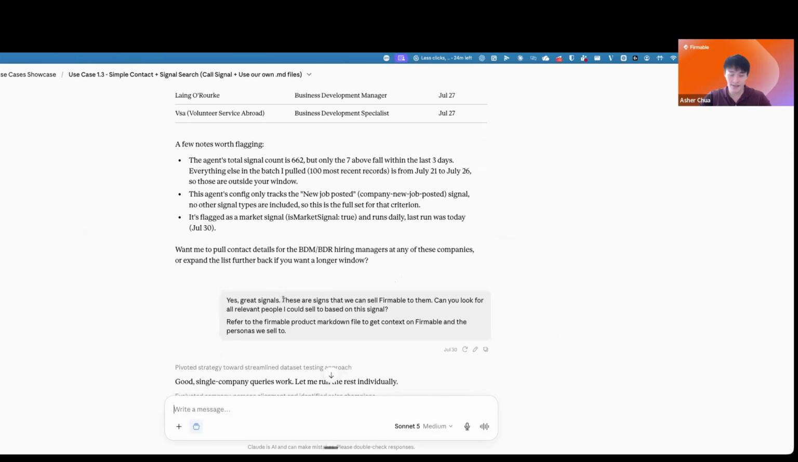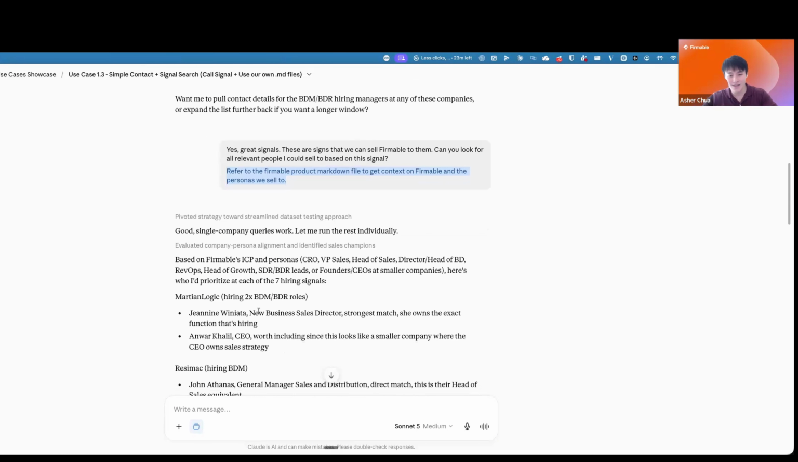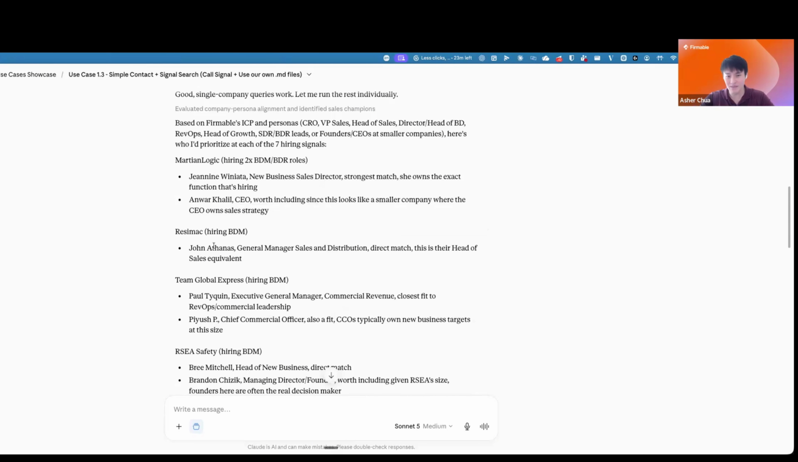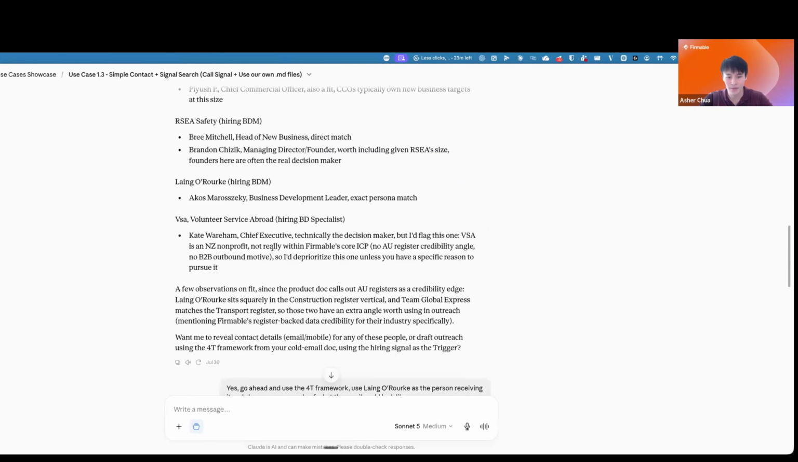Now, in this case, I said, great signals. These are signs that we can sell Firmable to them. Could you help me find all the relevant people? Now, instead of typing in, hey, find me the head of sales, CRO, blah, blah, blah, I could just say, refer to the Firmable product markdown file, which again has all the information about us, who we sell to, and get context on it. So in this case, you can see they have started to give me back the answers.